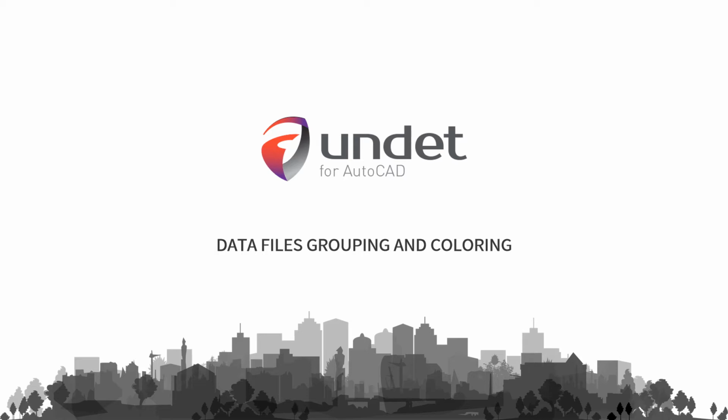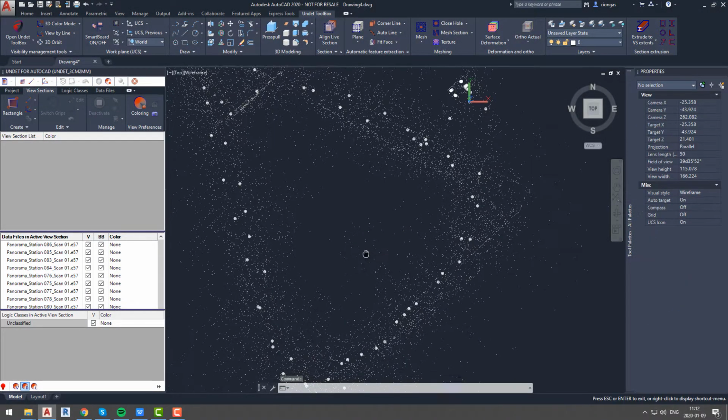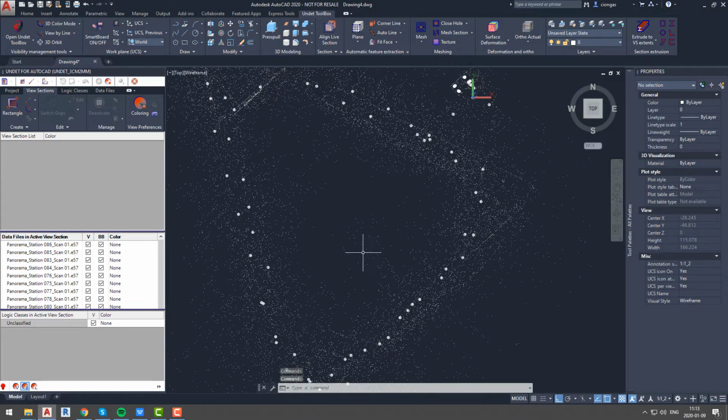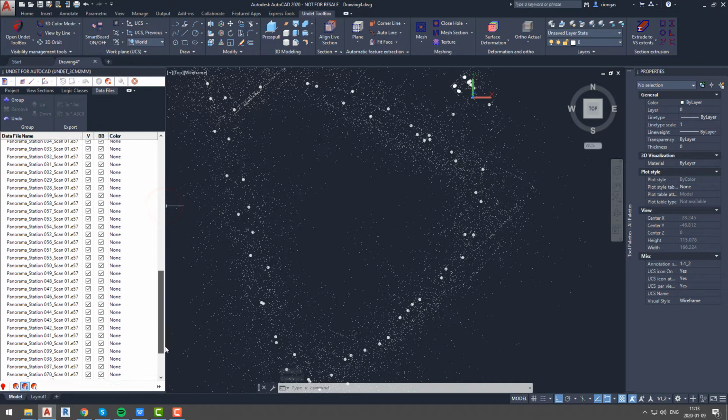In this video we will show you how to group data files and how to color separate or grouped data files. If we are talking about buildings, our recommendation is to group your data files by levels or by inside and outside scans. This will allow you to manage and inspect your Undet project faster and easier.